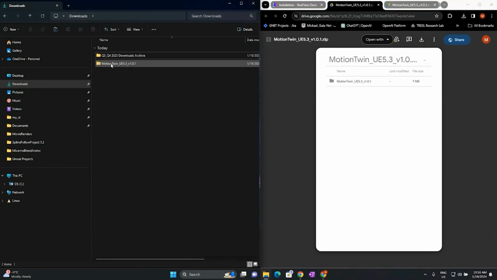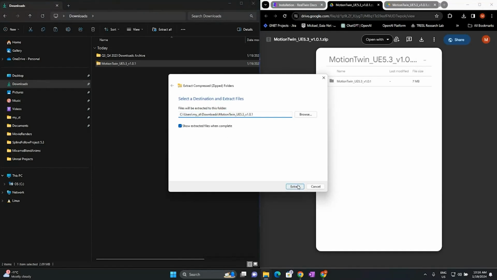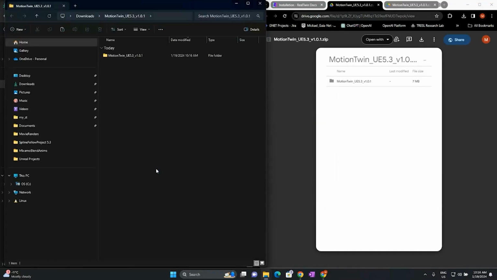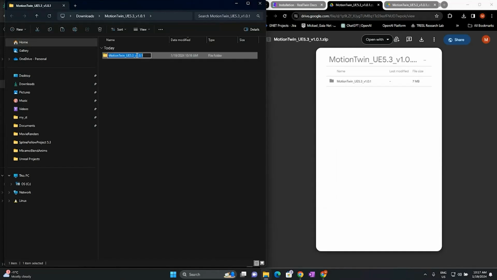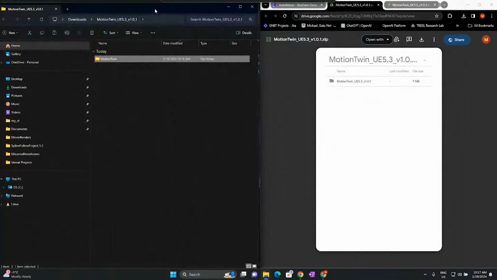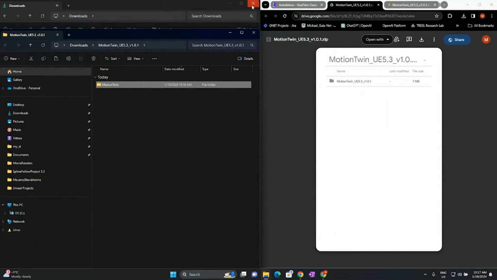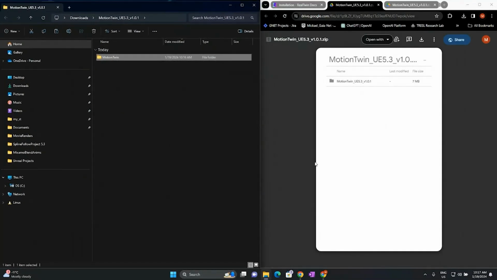There we go. And from my downloads folder, I will extract the plugin. I'm going to quickly rename it to just MotionTwin. Excellent. And now that's ready to be copied over to the new project that we're going to create.